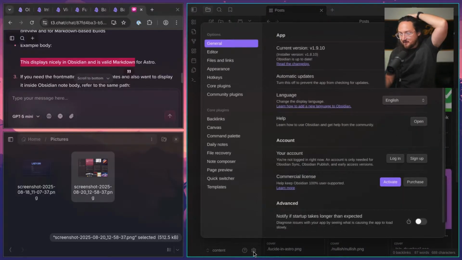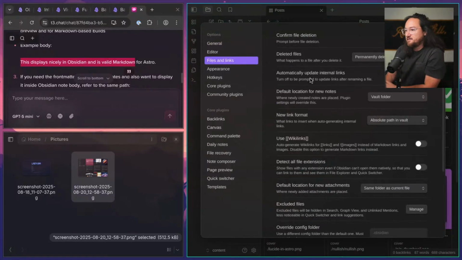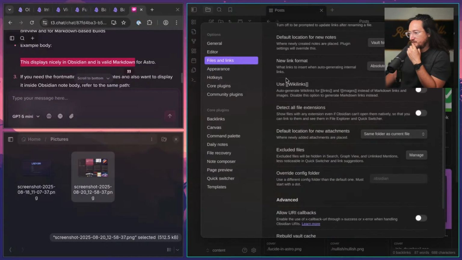Let's go to settings and see how these URLs are handled. So files and links: confirm file deletion, delete files, automatically add internal links, turn off to be prompted to update links after renaming a file. Default location for new notes, new link formats. Let's change this to relative path to file.